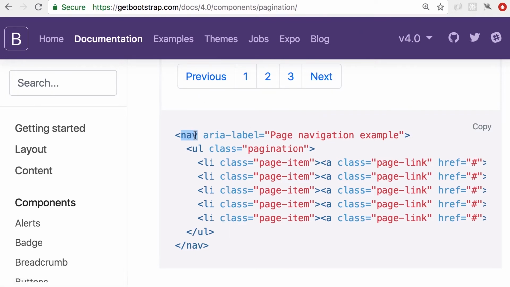So we need a nav. Below that, we need a UL with the pagination class and a bunch of list items. Each item should have a page item class and an anchor with page link class. So let's go ahead and add this to our pagination component.